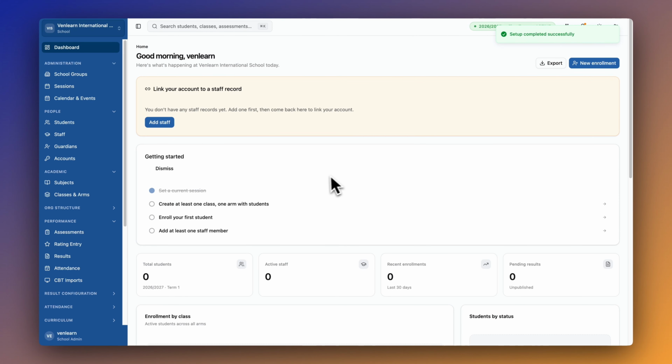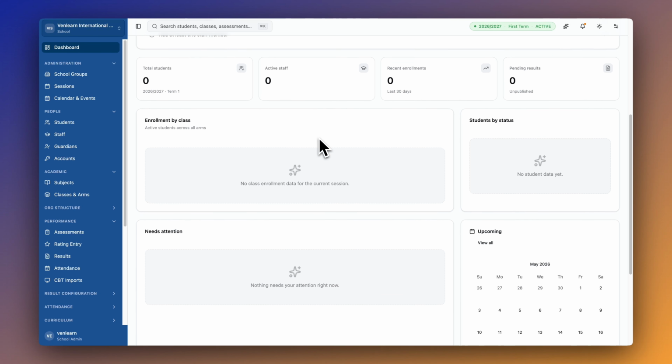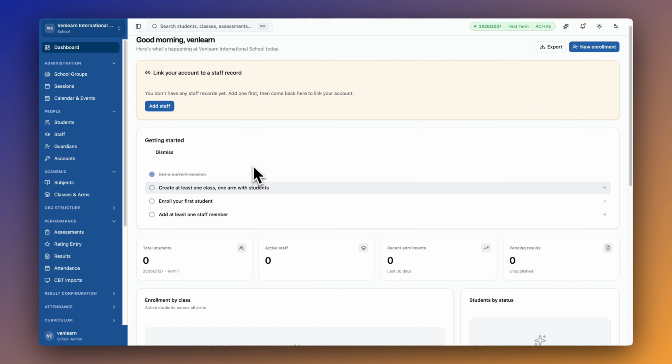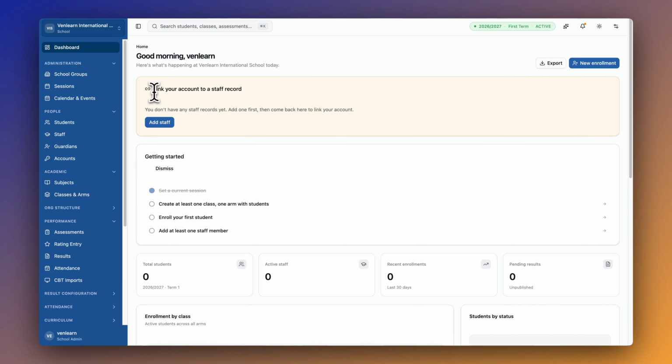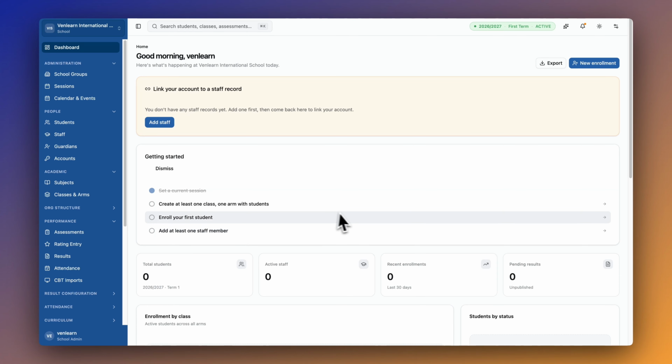Now our school has been created, and now we can see the dashboard. Currently, there is nothing that has been done on this dashboard. There is a notification here to link an account to a staff record. We have not added a staff yet, so we'll leave that for now. And there are some to-dos we have to do to ensure we are good to go. The first thing we're going to do is to go to the administration portal.